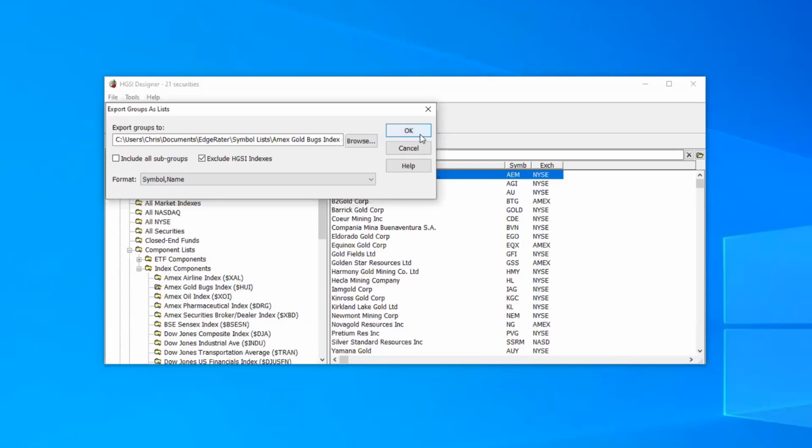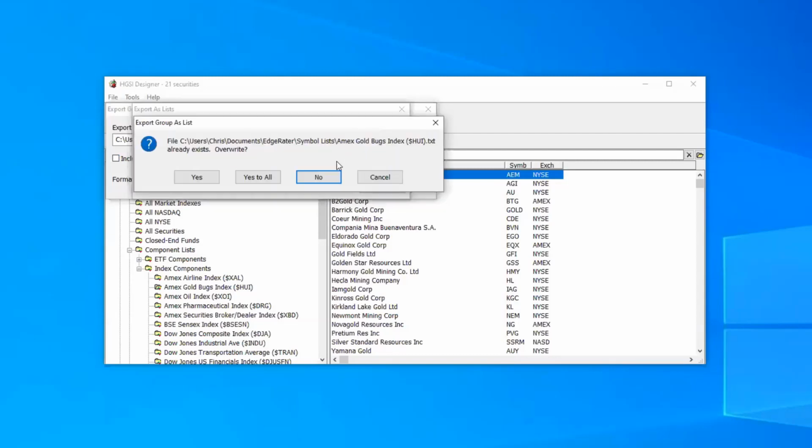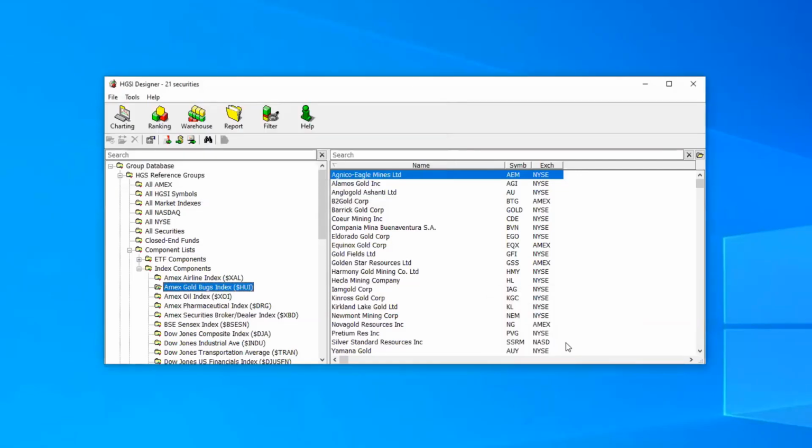And once you have this set up, it's done. You never have to do this again until you install on another computer. And it's going to overwrite my text file because I already did this earlier. So export complete. And that's really the only settings you need to do in HGSI. From now on, we are going to be working in EdgeRater.